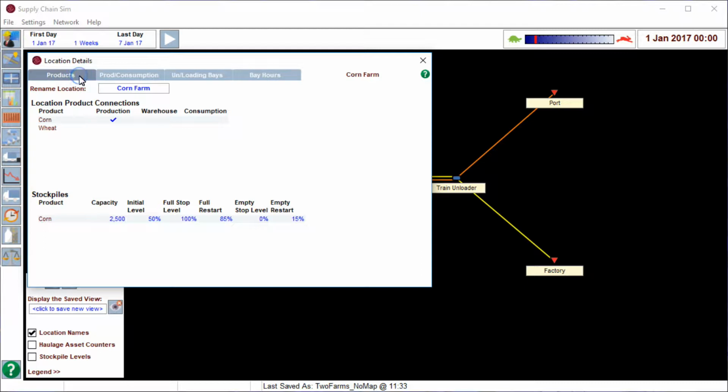The first tab, Products, allows you to set the relationship between the selected location and the products in the supply chain. Specifically, if the product will be produced, consumed, or warehoused at this location. If a relationship exists, it will be added to the stockpile table. Supply Chain Sim provides for one stockpile per product at each location. Please contact us to discuss upgrade opportunities if this assumption is too simple for your requirements.